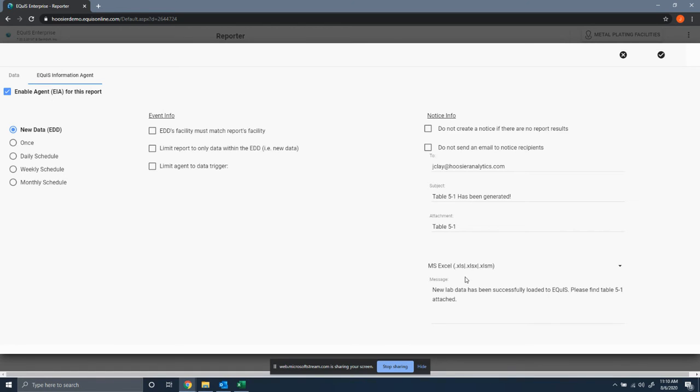So if you wanted to change anything about that, you could even control the message and start typing in and add anything you want to the message. In this case, though, we're going to leave everything kind of as is. So anytime new data is loaded to the system, generate this email and send it out and include a Microsoft Excel report ready table.